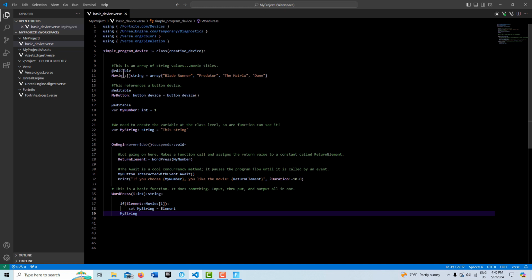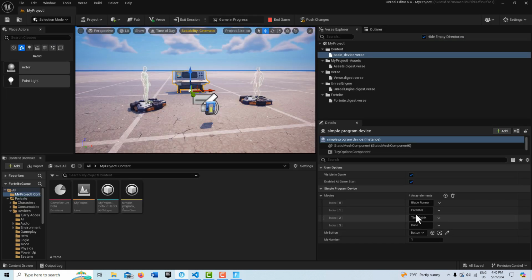We have @editable, which means that it is viewable or accessible through the editor. So if it says @editable here, whatever is beneath that, you'll see over here. We have an @editable for the button, for the number, and for our array of movies. Rather than having to jump back into the code to change something, I can just change it right here, which is a lot more convenient and a lot faster. So that's why we do @editable.